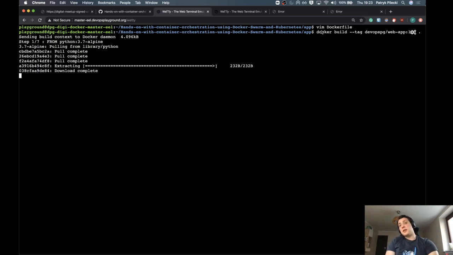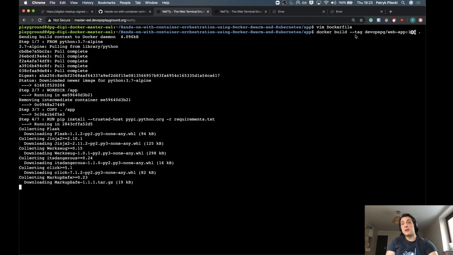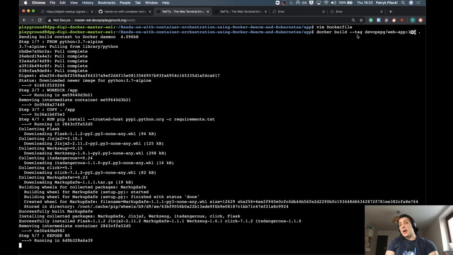So we're basically saying, hey, Mr. Docker, build the image for us. We've got a tag flag we're using to give the name to the image. I called it DevOps PG, like DevOps Playground /web app. And after the colon, I specified the version of this image. That's basically the convention: after the colon, you should provide the tag.